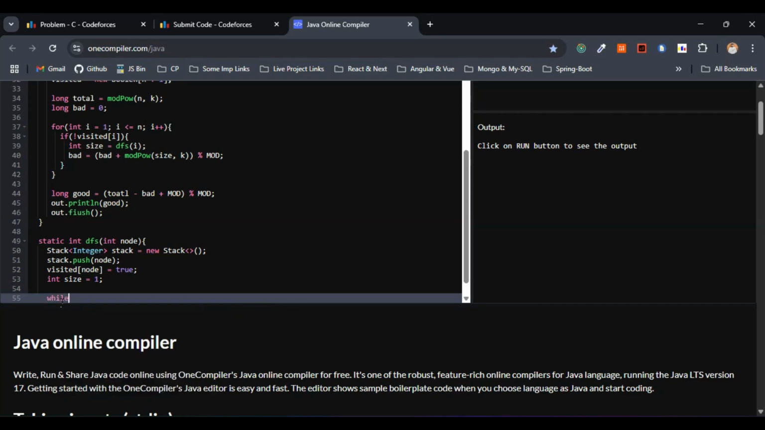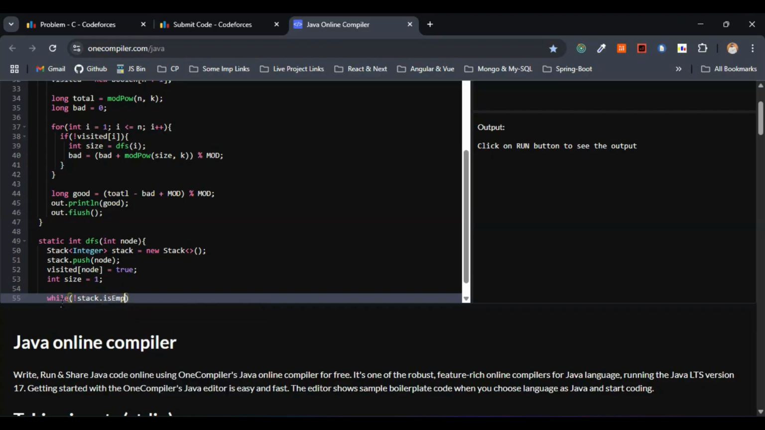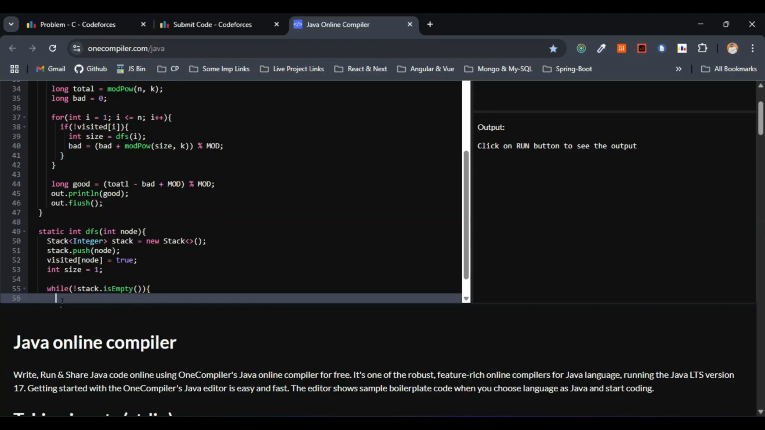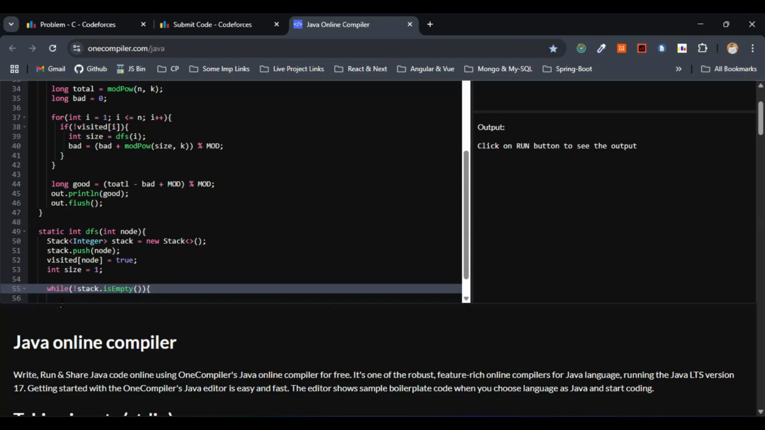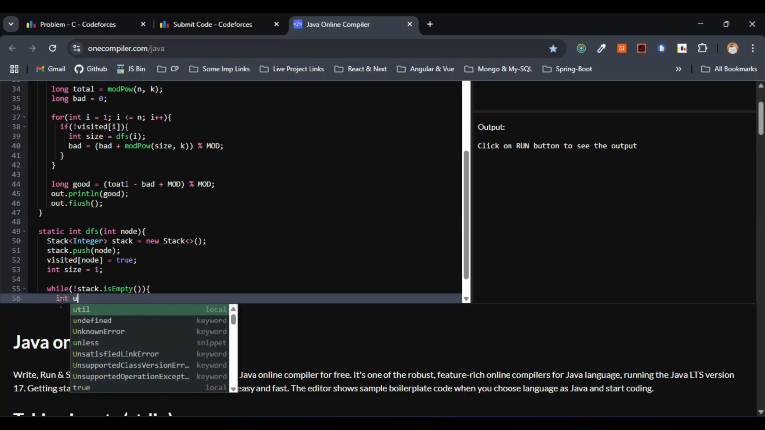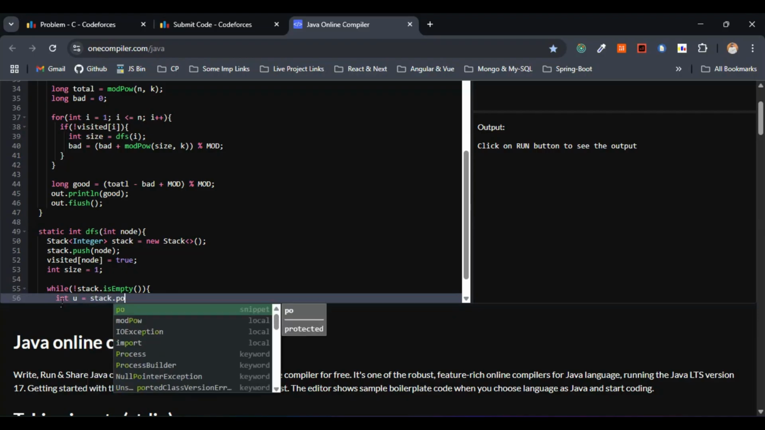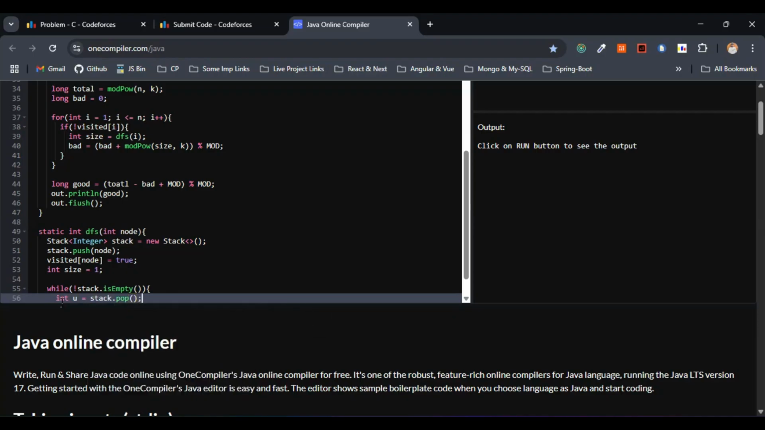So pure DFS here in this case, when the stack is not empty, means it has to contain certain values, right? So when it is not empty, we have to move on with certain further things, right? That is the reason we have written this within the while loop, right? So this is fine. We are just making use of the isEmpty operation that the stack provides. So let me do one thing. Let's make use of u and assign this one to stack dot pop. This is fine.